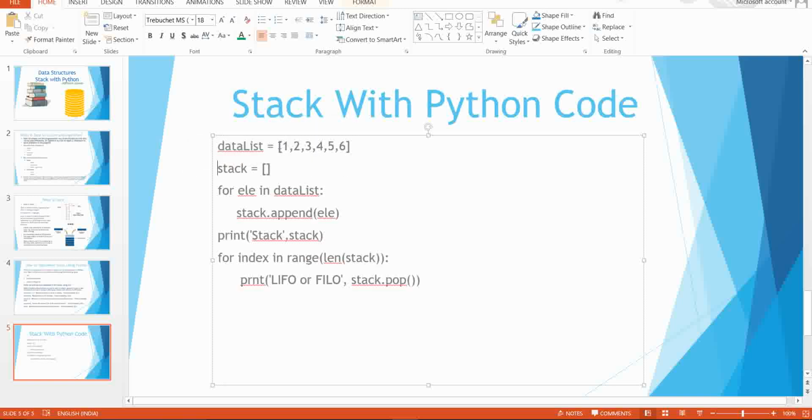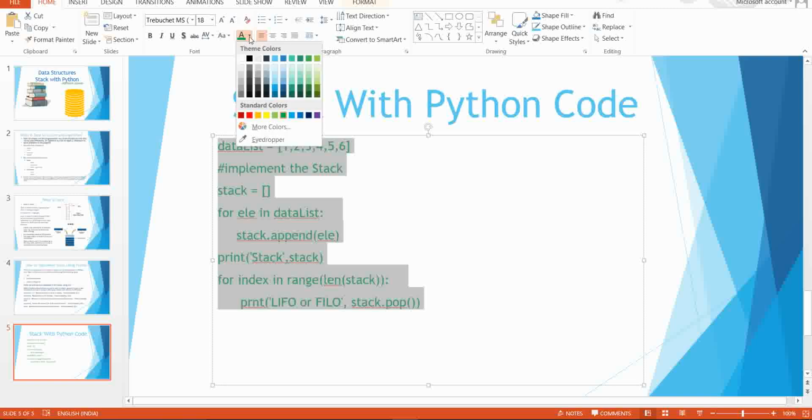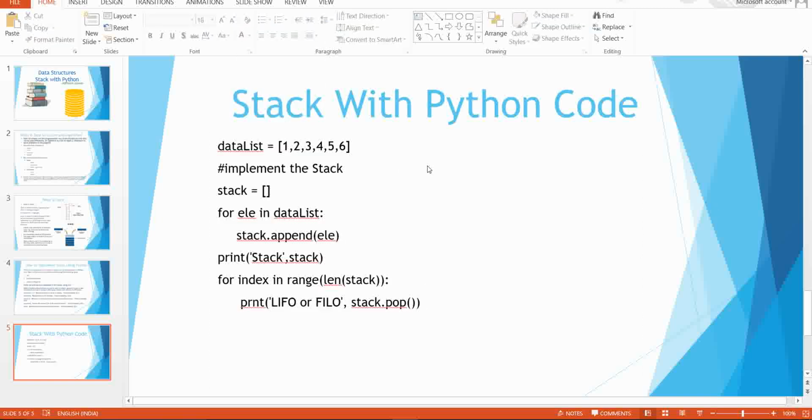So I'm writing here at the top. Okay, so let it be. So stack. So this is one thing. Okay, I hope this is clear to you. I hope you are clear how we can implement the stack with the help of Python, and what a data structure is, that is also clear to you.